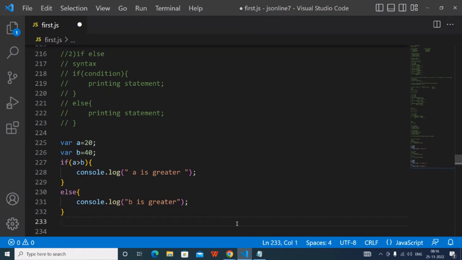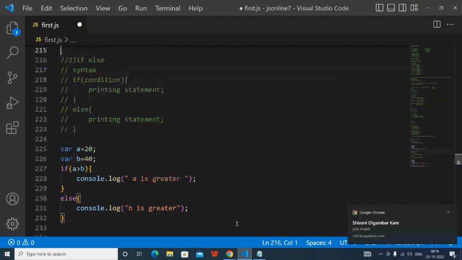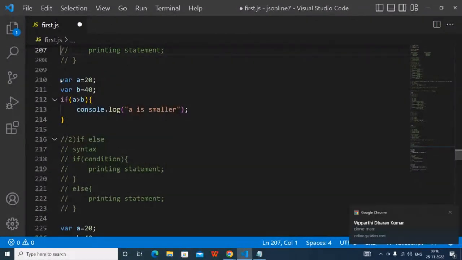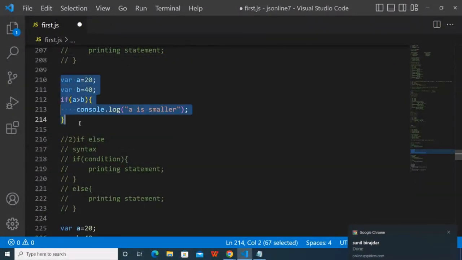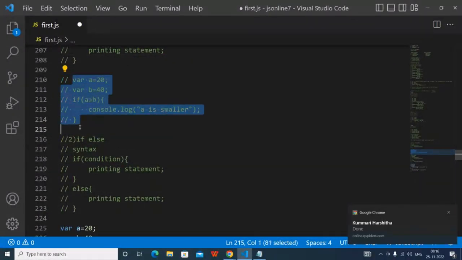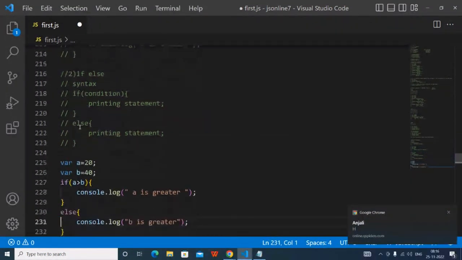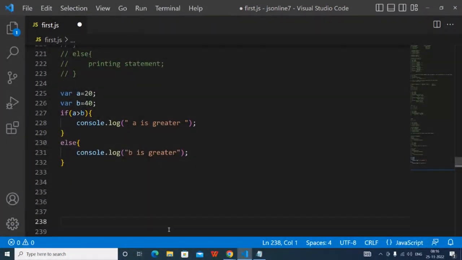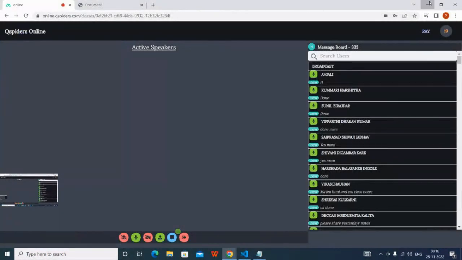Then all of you, okay. And one more thing, I told you that after explaining the if else part, I'm going to explain one operator. What is that? The ternary or conditional operator. I just left this, right?